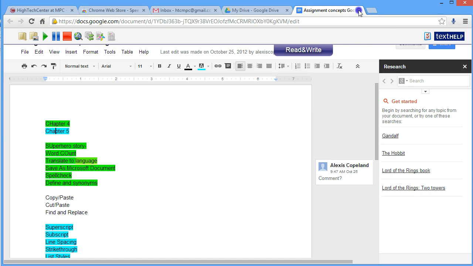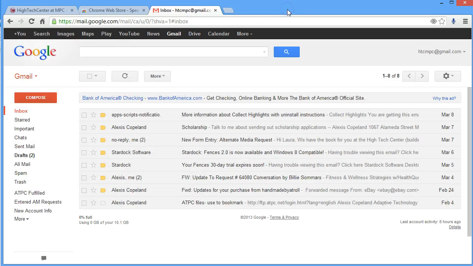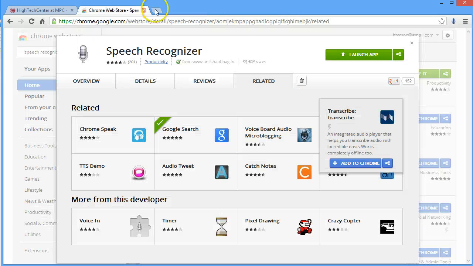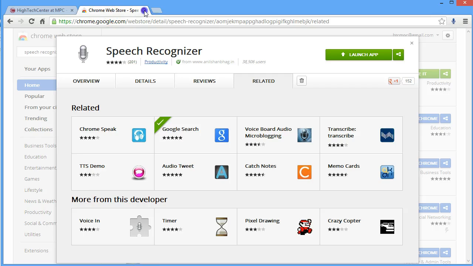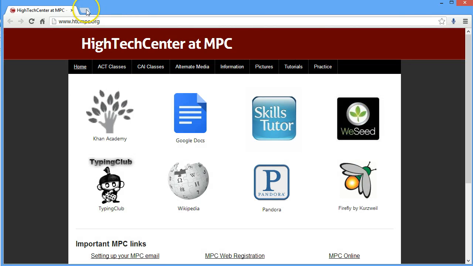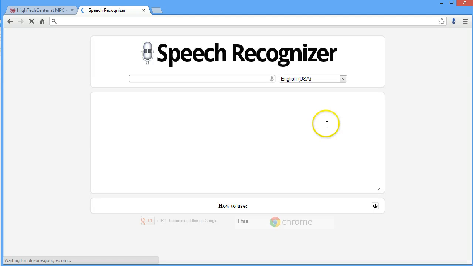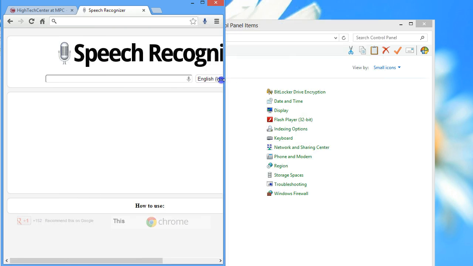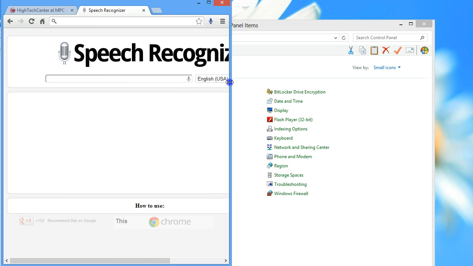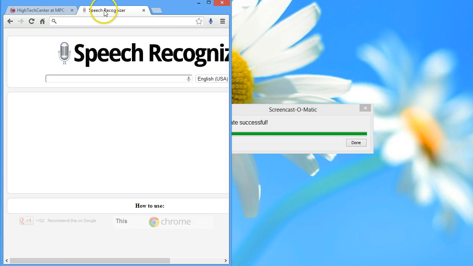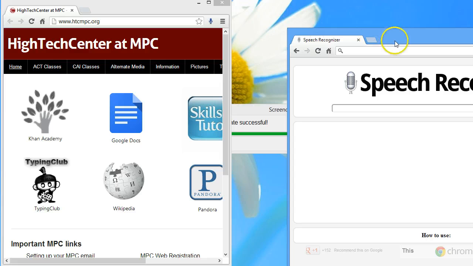Okay, now what I'm going to do also is let's take a look at the speech recognizer. Notice the speech recognizer. Finding it can be a little bit more challenging. You have to hit New Tab, and you'll find it under that new tab. You click on Speech Recognizer. There is a way that you can make it a little simpler. What I'm going to do now is resize this window and drag this over, show you how we're using it in my classes.